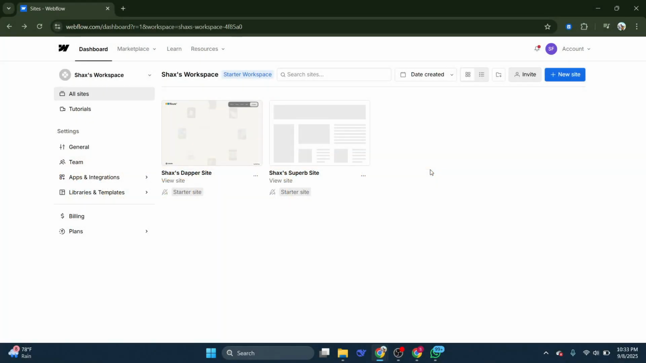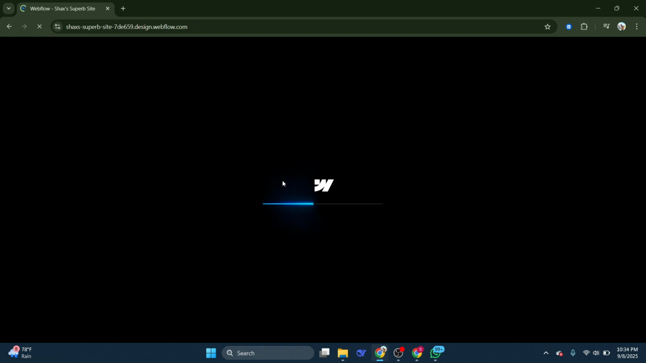First, you'll want to log into your Webflow account. Once you're logged in, you'll be taken to the Webflow dashboard. In the dashboard, look for the project you intend to edit. Once you've located the correct project, click on it to dive into the Webflow Designer.